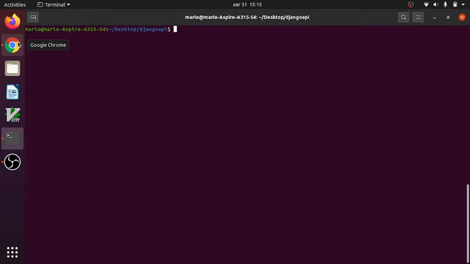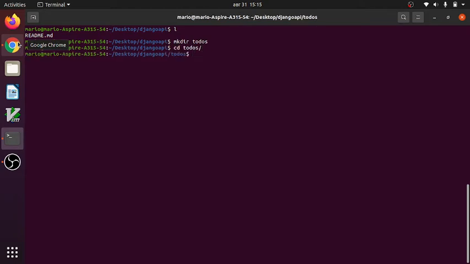Okay, let's start with creating the first folder. We'll call it todos, and we'll go into todos. Inside of todos, let's create our first folder and call it backend. Okay, we have it, and let's go and install everything inside our backend.